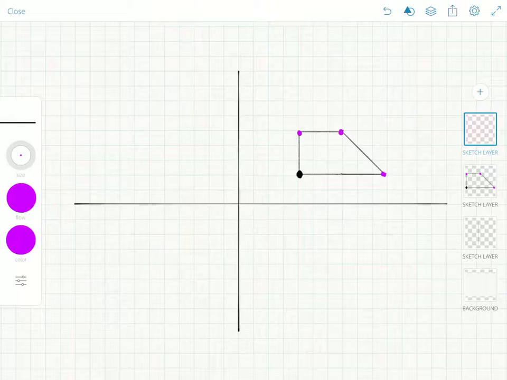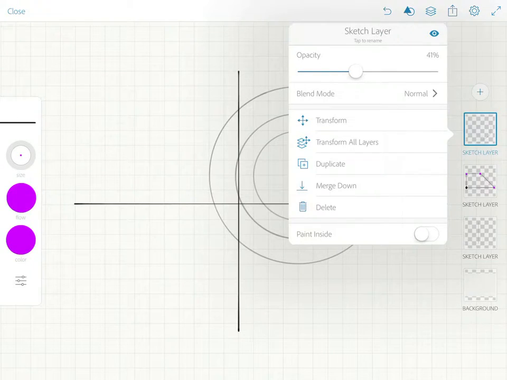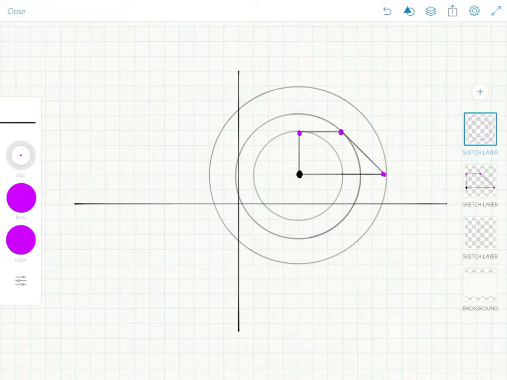Okay, this will hopefully be a short video about rotations, and I'm going to give you a strategy for performing rotations similar to the strategy I provided for dilations. With dilations, we use projection lines, and with rotations, we're going to use concentric circles.